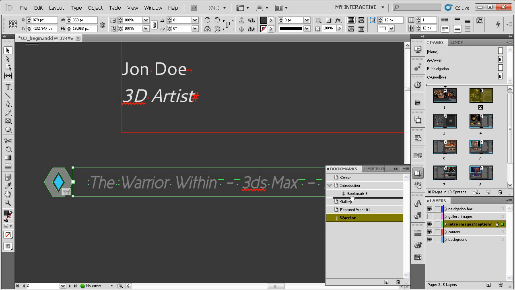So we can create that hierarchical structure of bookmarks. If we wanted to nest one inside bookmark 5, all we need to do is drop those down. If we want to remove that nesting, we click and drag out, and watch where that little black line goes. If I drag out to there, we can drag it out of the introduction page. I'm going to drag that back into the introduction page here. So we've got both those two bookmarks nested inside introduction.